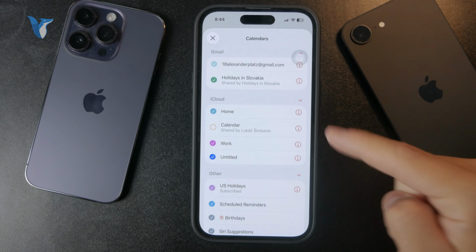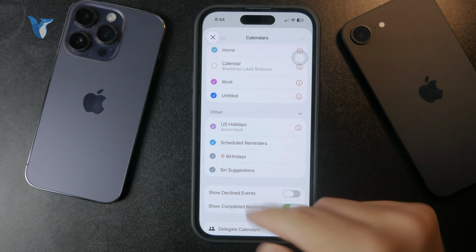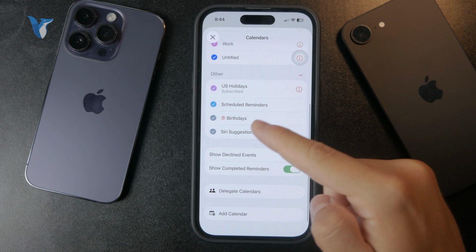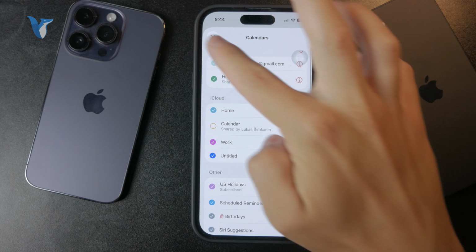You can also manage your calendars in here and make sure that the birthdays are checked, because otherwise you will not be able to see them. But that's how you can essentially make sure that you have the birthday calendars.